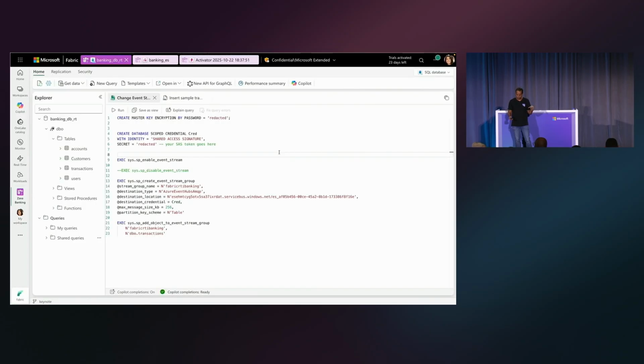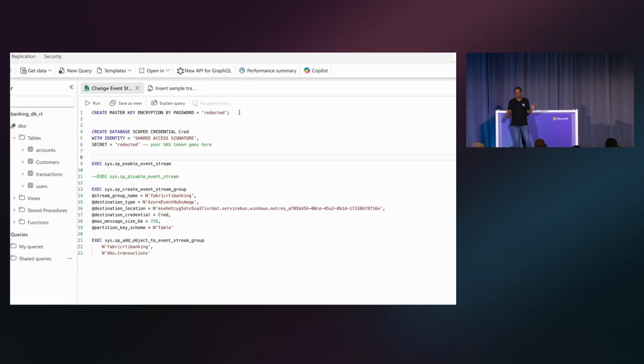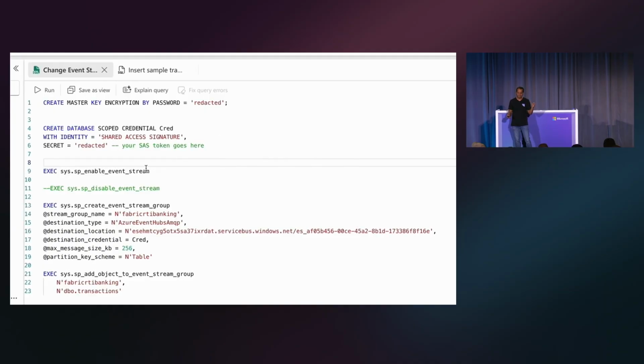So in the next demo, we're going to see how Fabric empowers real-time intelligence as well as all the operations. You can continuously monitor your data. So you're going to create a stream. We're going to create a stream group and give it a name. And we're going to use the same database credential we used for the AI earlier. We're going to provide it there. And we're going to say, now I want to track all the transactions which are coming in.